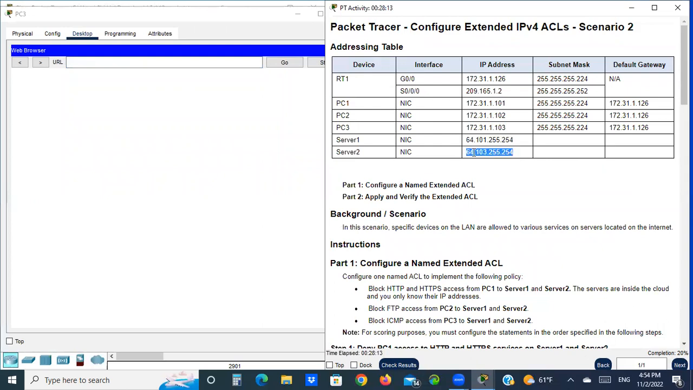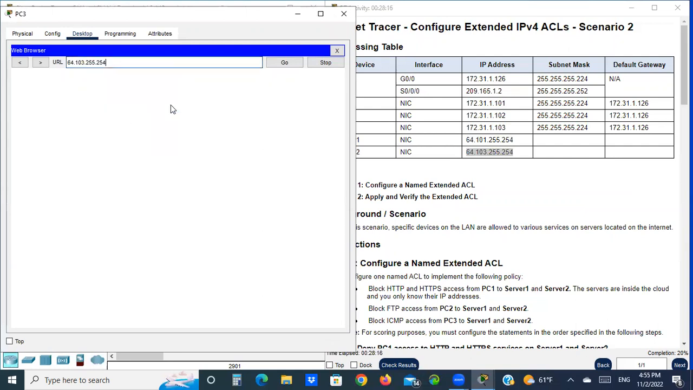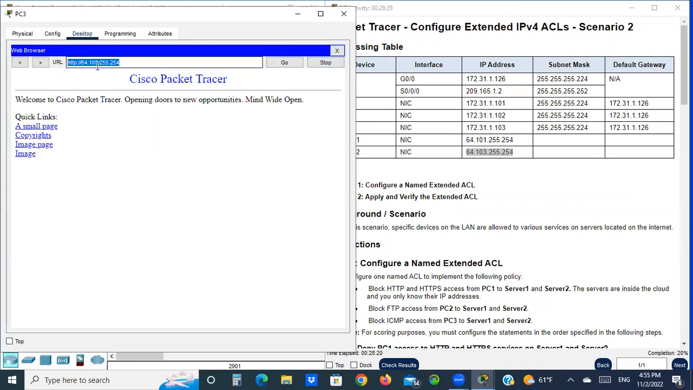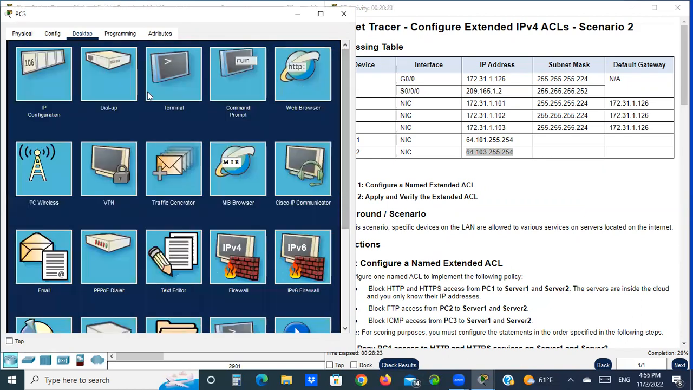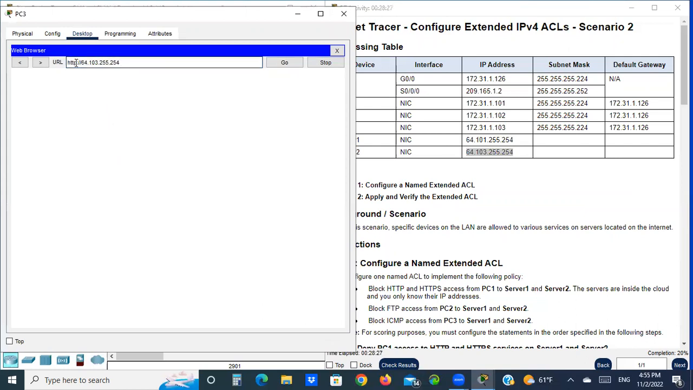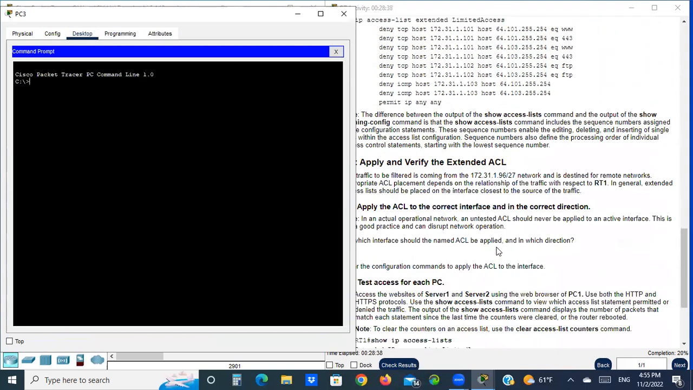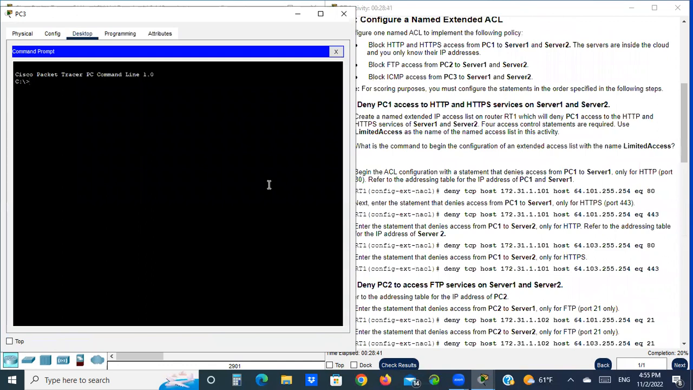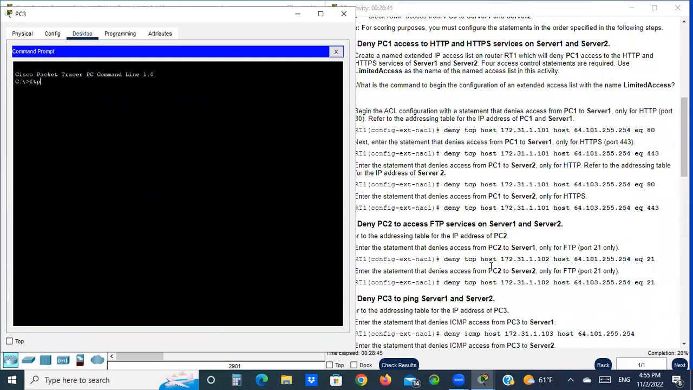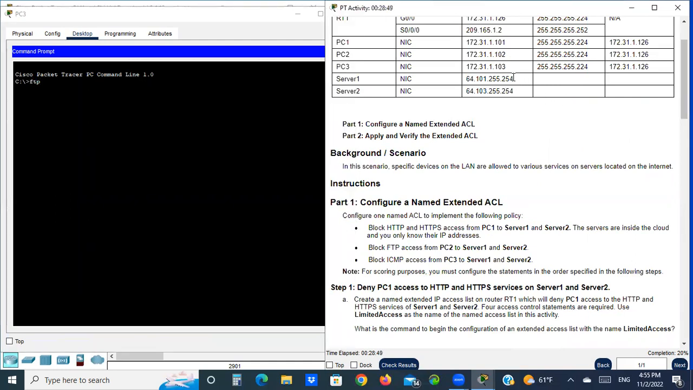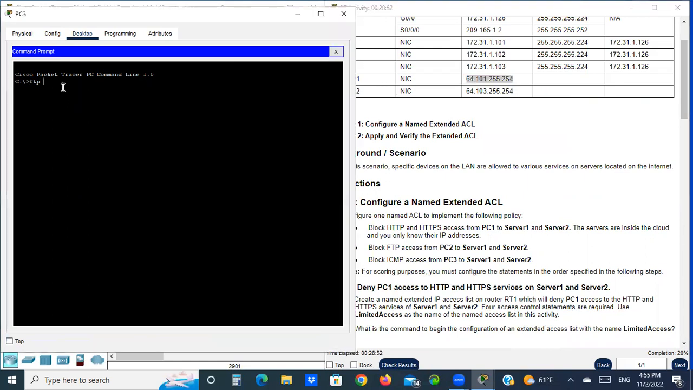This time is server 2. Okay, permitted. Good. Okay, so HTTPS. Okay, permitted. Good. So now we need to FTP from PC3 to servers. FTP server 1. FTP server 1 is supposed to be permitted. Yes, Cisco. Yes, we enter FTP. That means we're permitted.